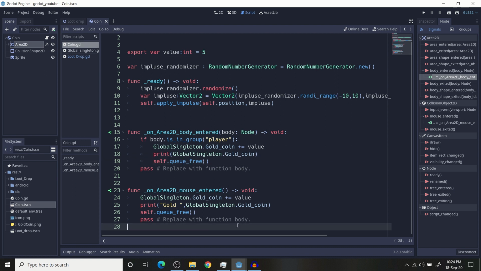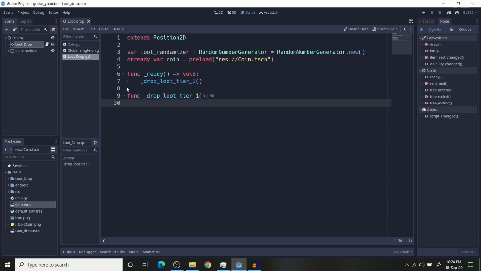I am using this code to show how it's going to work. So basically it's a mouse center. This code is not going to be used in your game. You only need your player, or if you are creating such code where you are going to use mouse for picking up your drops, you can use this code with some more additions. So basically here mouse entered, and it's going to add the gold coin into the gold singleton, and it's going to print the value and set itself free. So in the loot drop code, this is not going to be used in your game.